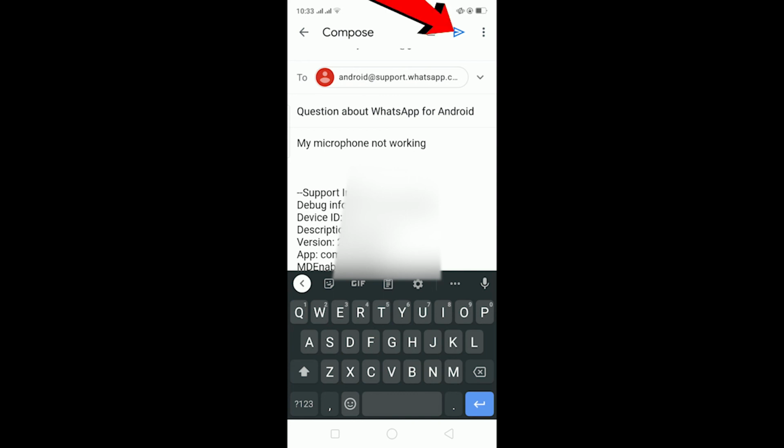And yeah, click this button to send the email. And you won't receive an answer right in like 10 or 20 minutes. It might take 1 hour or like 1 day or 2 days. So just wait for 2 days at least.